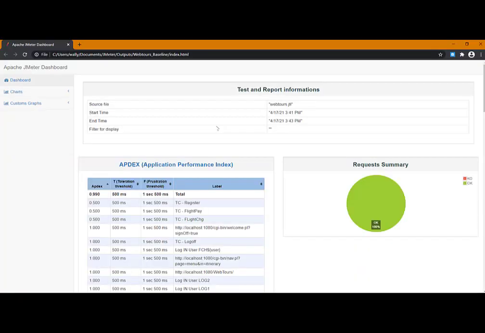and then we get the dashboard reports from JMeter. We didn't have to do any configuration. It's generated for you. Once you provide the pointers to where it should look, then it can generate the reports for you. So then, not only do I have dashboard, I have charts and custom graphs. I have not used the custom graphs. I'm not going to talk about that at this point.